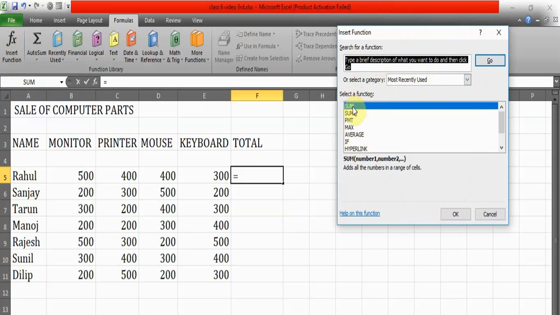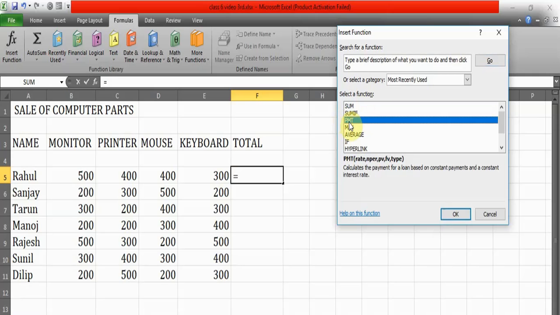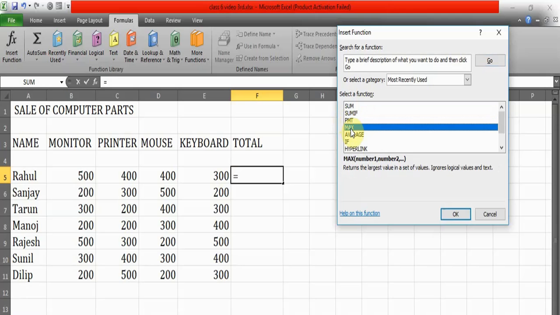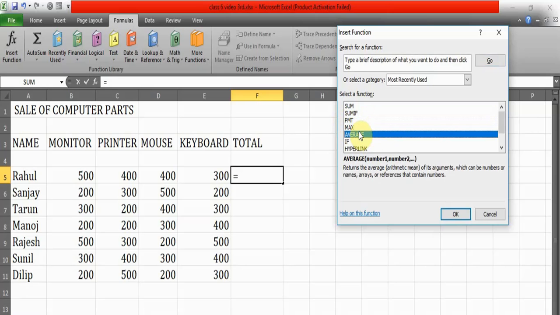Now we are going to use the SUM function to find out the result of these 4 values. We are just going to add these 4 values. So for adding the numbers, we are going to use the function called SUM. Next is SUMIF. The SUMIF function you will learn in the next year. PMT is one function which is used for performing financial calculations. The MAX function is used to find out the maximum value. The AVERAGE function is used to find out the average of the numbers.